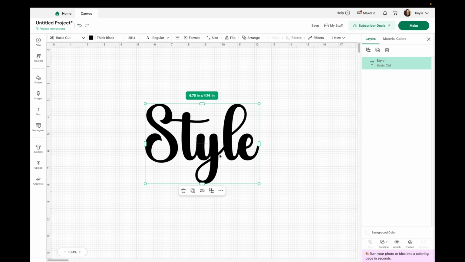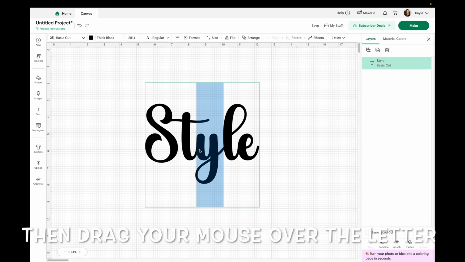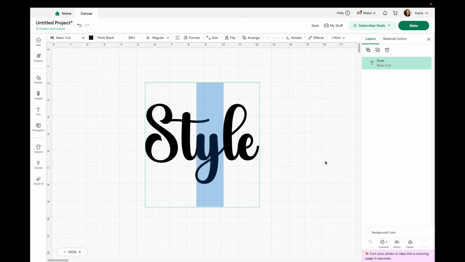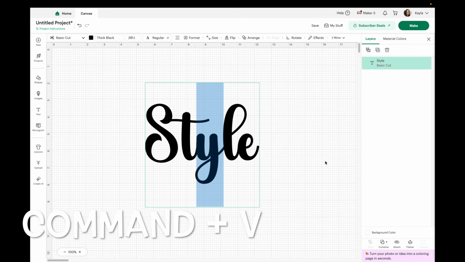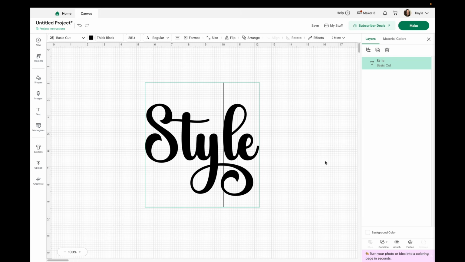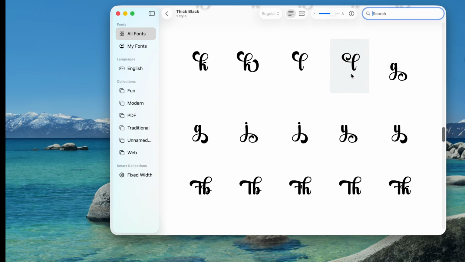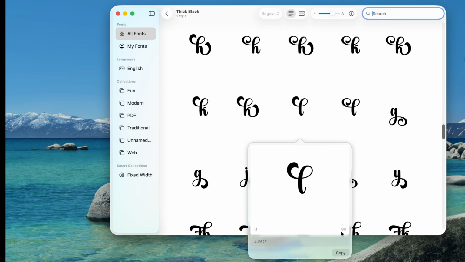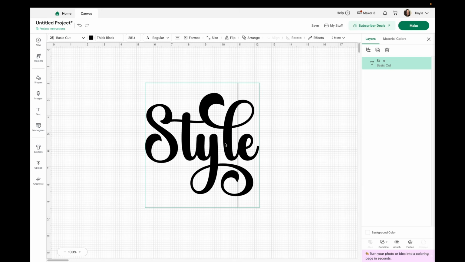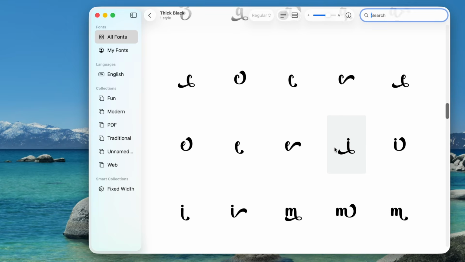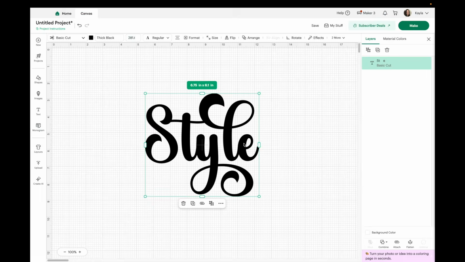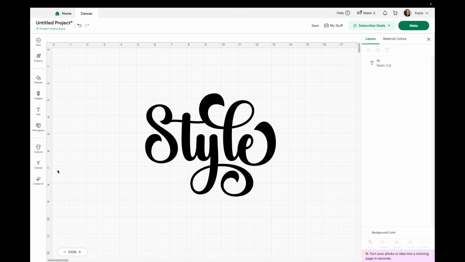Now back in Cricut Design Space, what I'm going to do is double click and I am going to highlight just the Y. Then I'm going to select Command V. That's how you paste it into Design Space. And look how easy that is. So cool. And it really makes a big difference with your font. I'm going to find the L and E. How cool does that look?